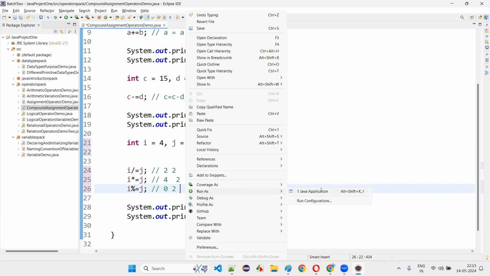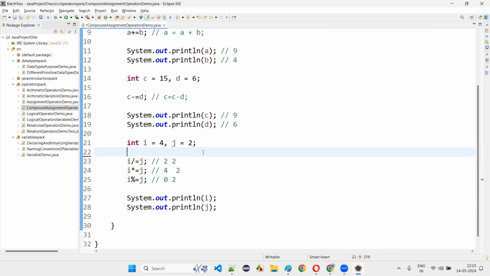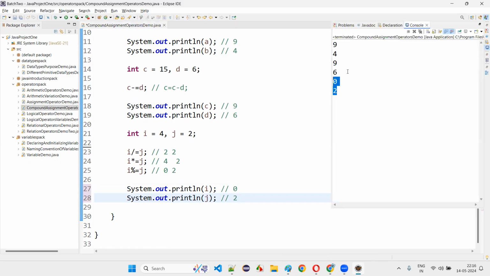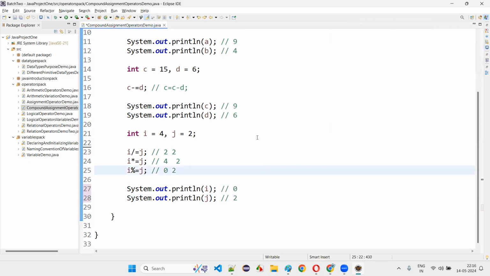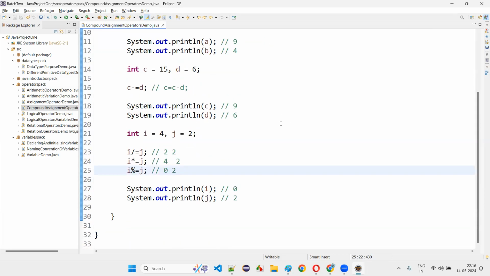So run this code and let's see what is happening. 0 and 2, I'm just guessing. Yes, that's correct. 0 and 2 is the output. So if you're able to solve this kind of problems, you are very good with the compound assignment operators. Here i will be coming as 0 and j will be coming as 2. You have to be very patient, you will get the answer. i is 0, j is 2. Clear everyone? Or any confusions here?